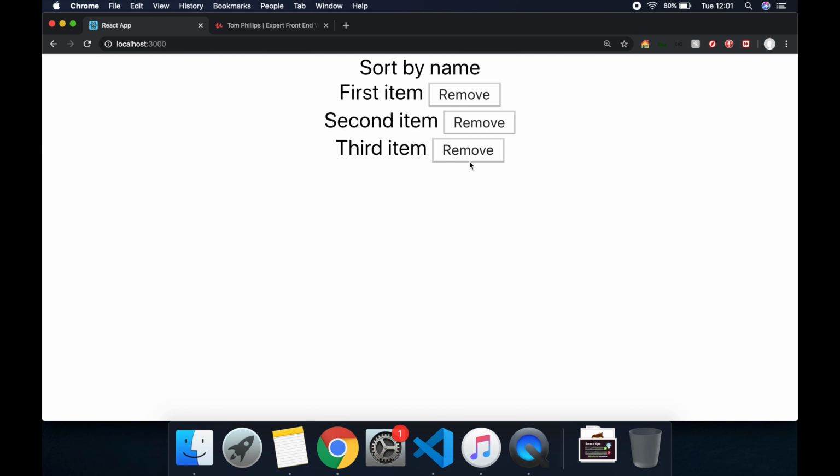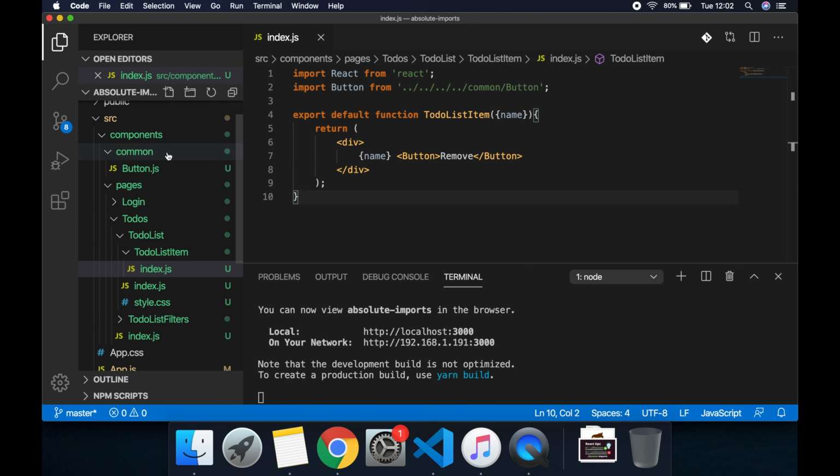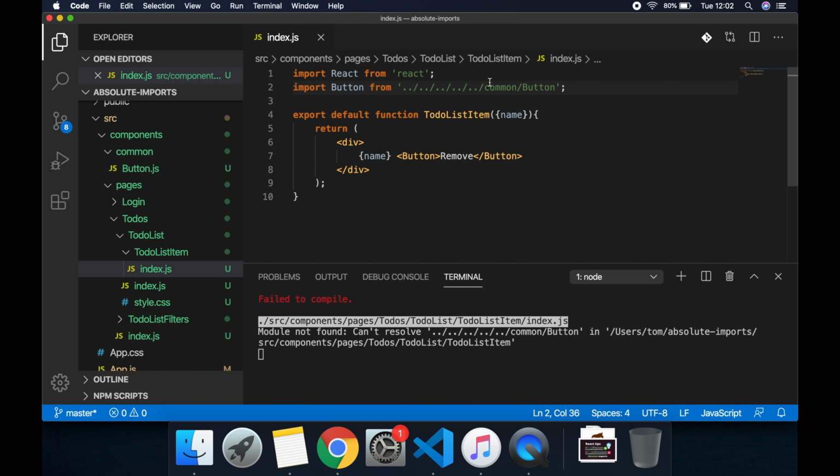And we've got our button, which has been imported from components, common and button, but because it's a relative import, we're having to navigate up our directory tree here and then back into common and button just to import this button component. And then obviously we're rendering the button component next to the to-do list item name. So the downside to this is if we want to refactor this to-do list item, for example, we put it in another nested directory, then we're going to have to change this import to go up another parent directory just to get to the common and button. And we're navigating up a bunch of directories here.